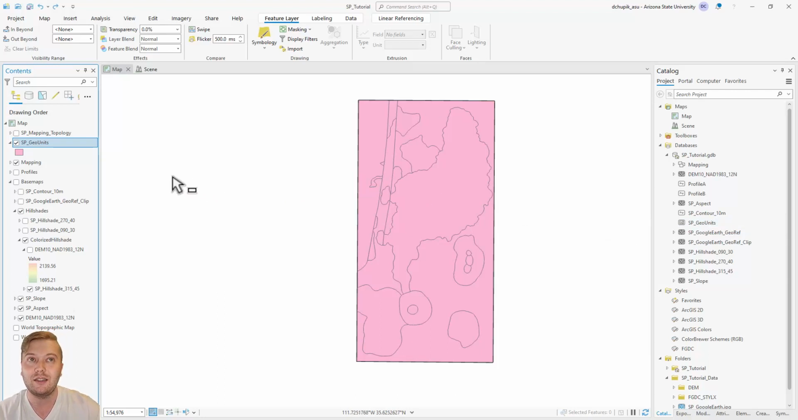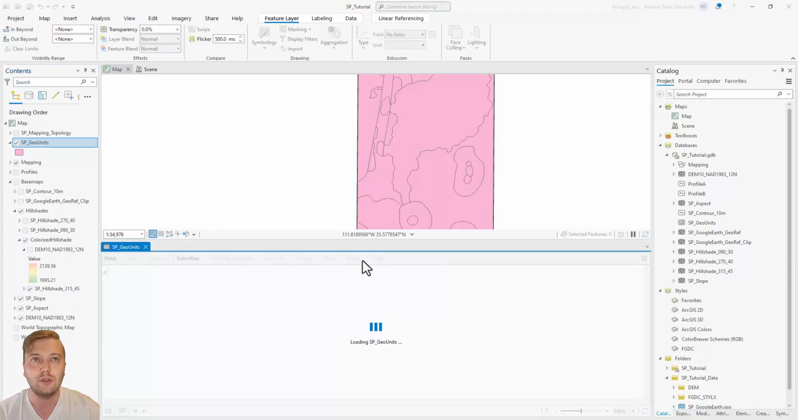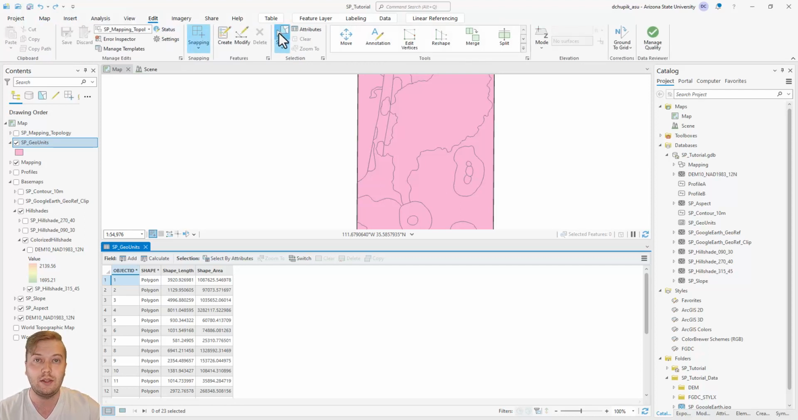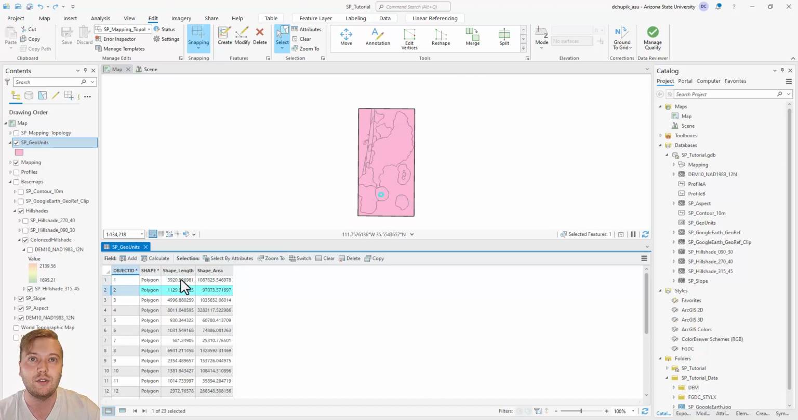If you right-click the SP GeoUnits in the contents pane and open up the attribute table, you'll see that there's actually numerous polygon features of different sizes that exist. I have a total of 23 polygons. Currently, they are all just the same color. If you are still not convinced, navigate up to the Edit tab and turn on the Select tool. Now, if you click on any of the polygon features on the map or within the attribute table, it will highlight their position.